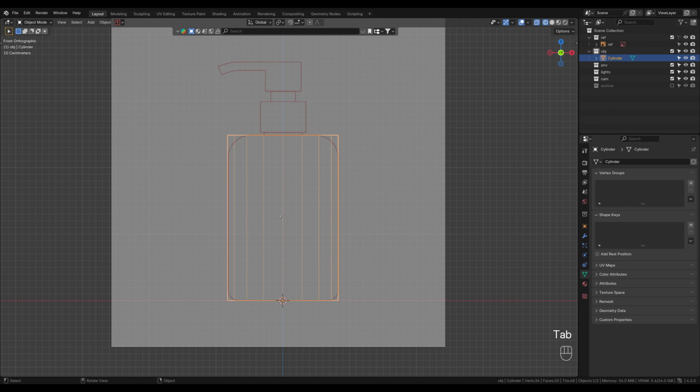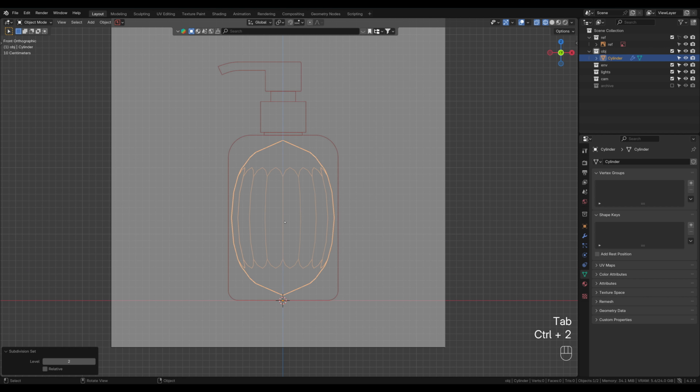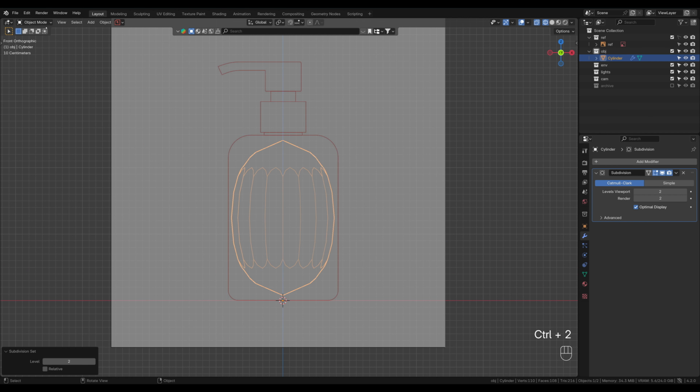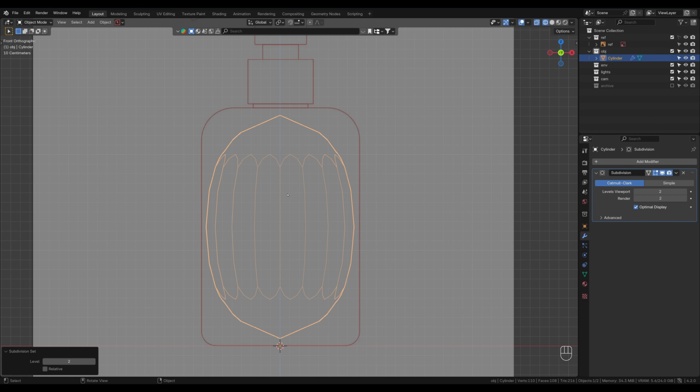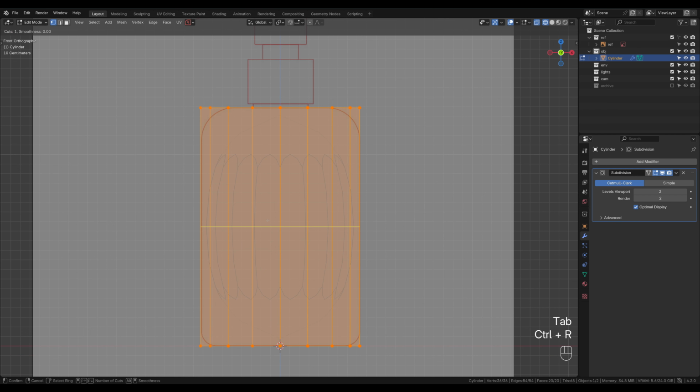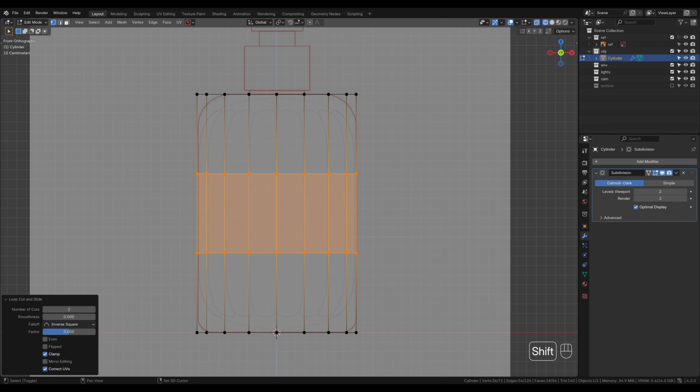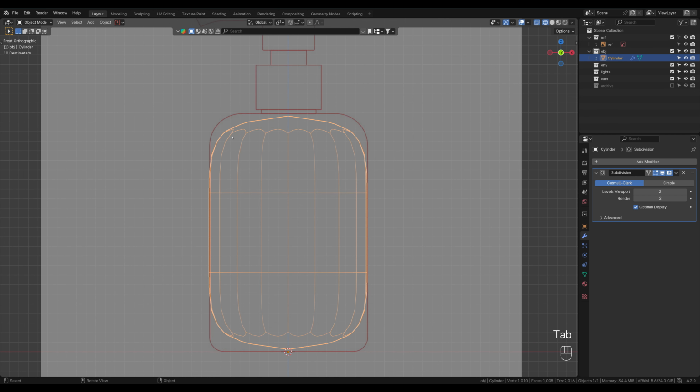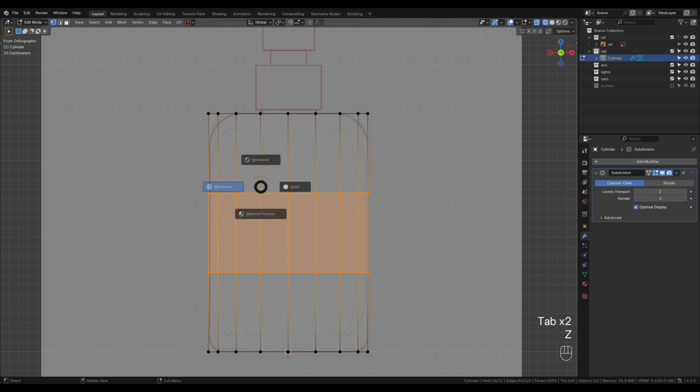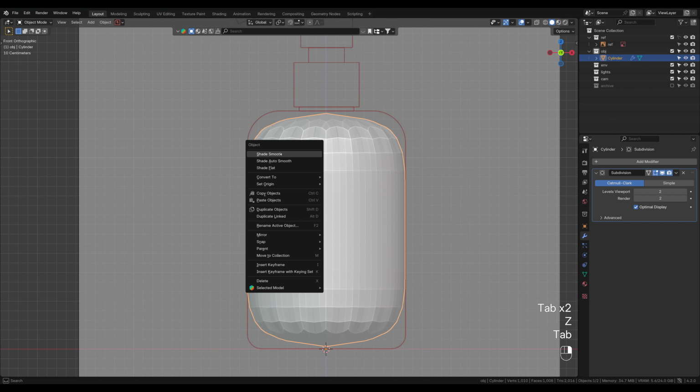And now what I want to do is go Control 2, and that will add on a subdivision. Make sure you do that in object mode. Then what we can do here is I'll just add in some loops here, and we can start to see this subdividing. And so let's go to solid, right click, shade smooth.